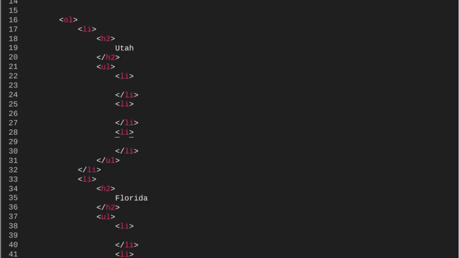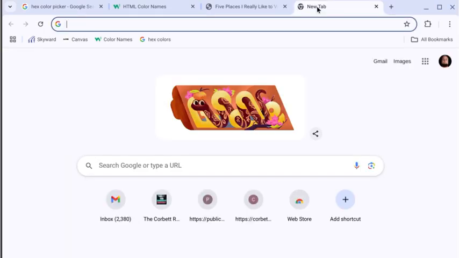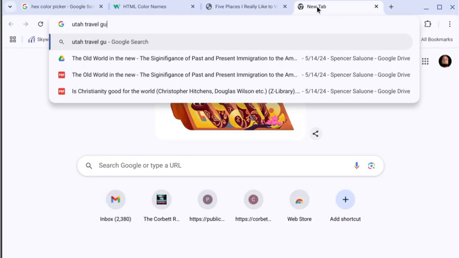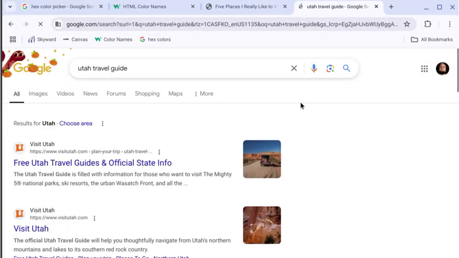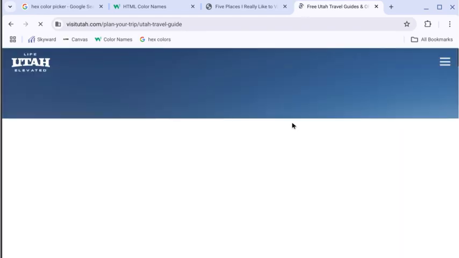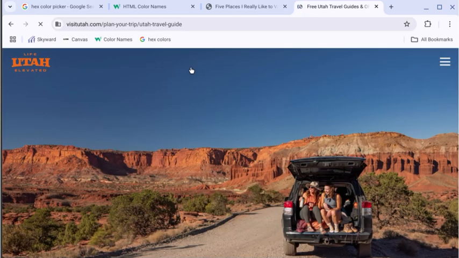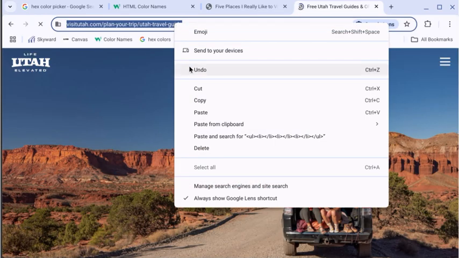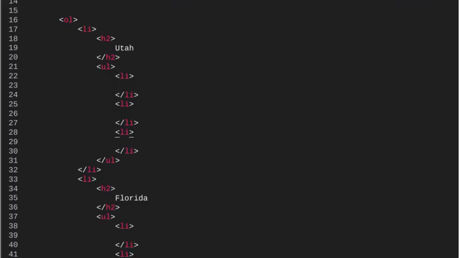Okay, so remember, we want a link to a travel guide. So I'm going to open up a new tab, and we're going to go to Utah Travel Guide. That's basic search information there. Visit Utah. There we go. So here is a link to a travel guide, and so I'm going to need this link. So I'm going to copy the link. I could have just done Control V.